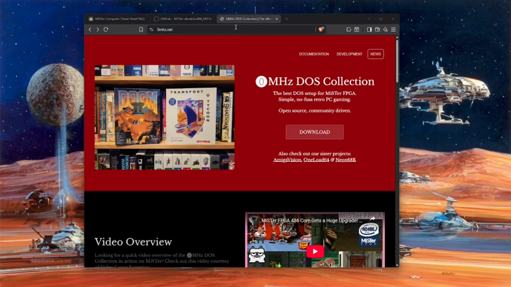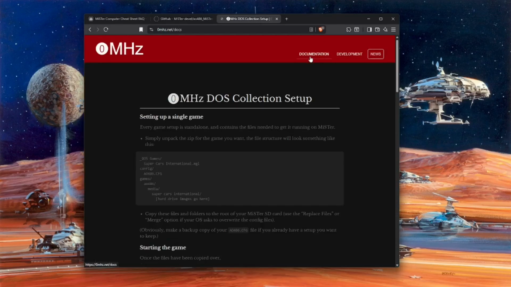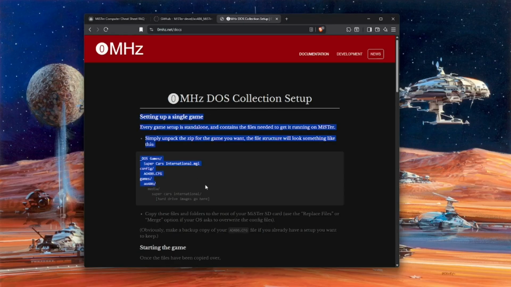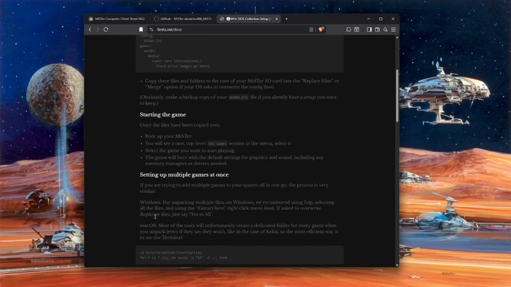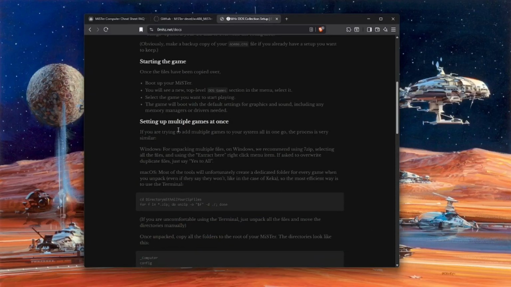So this is where we're going to go. It's 0megahertz.net. I'll put the link in the description, and there's documentation in case you can't understand what I'm saying. You can go here and look at this, and this shows how to unpack it. And here's how you start the game. And you can select the game you want.